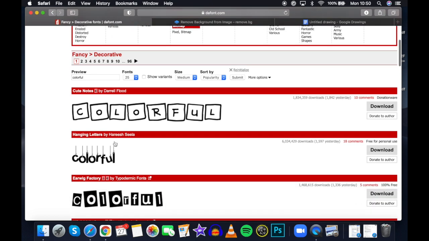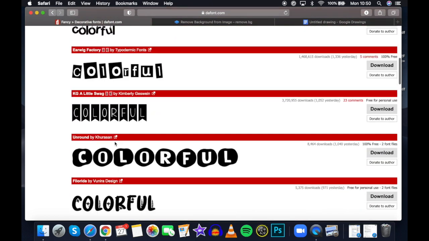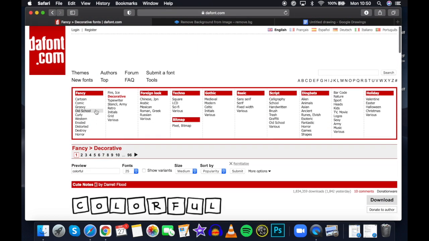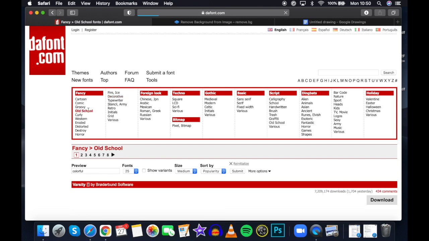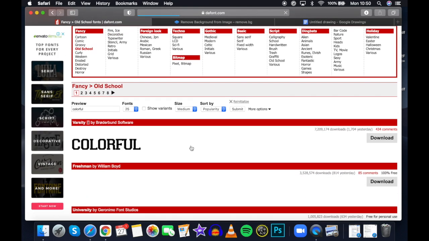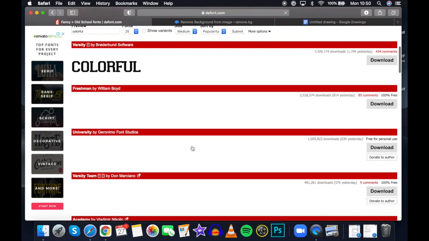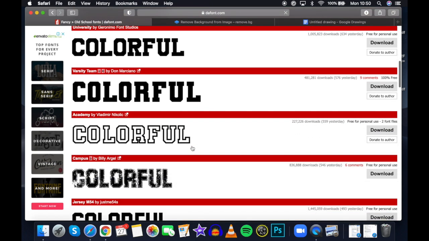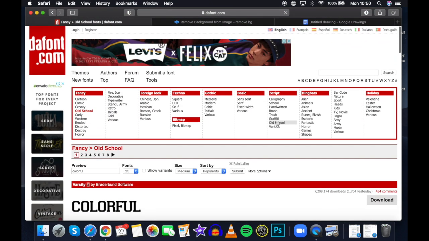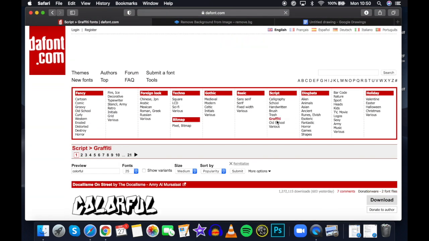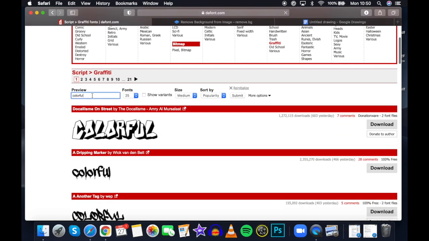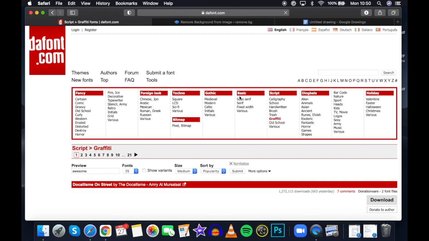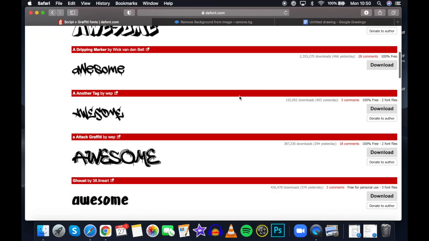All right, and I want to get another word, so I don't really like any of these words. I'm going to go back up to the top, choose a different style of writing, maybe old school. Not so into those either. Nothing I really like. You can see there's about 7 or 8 pages though, so you can click through them. So I've gone to graffiti now. I'm going to type in awesome because that's a word that I want to use. And I like that one.